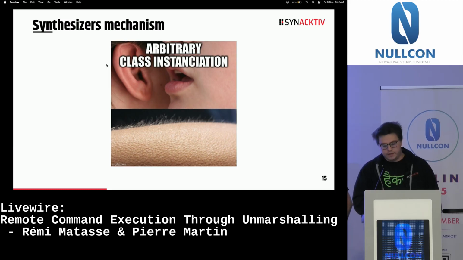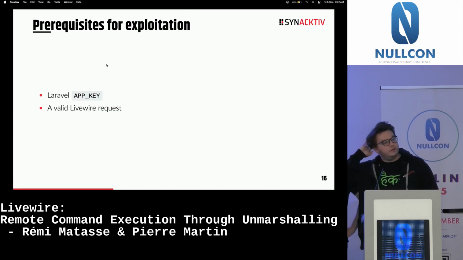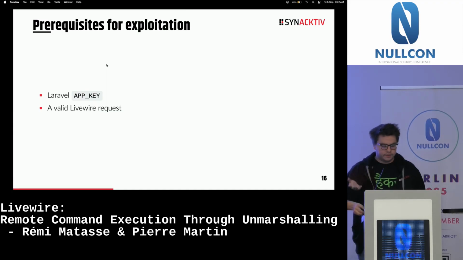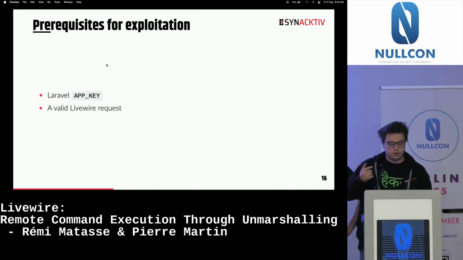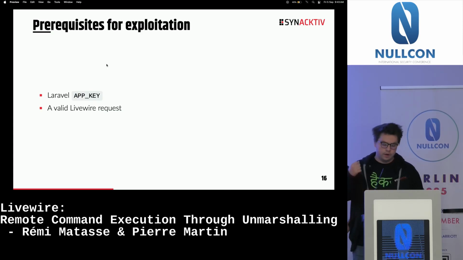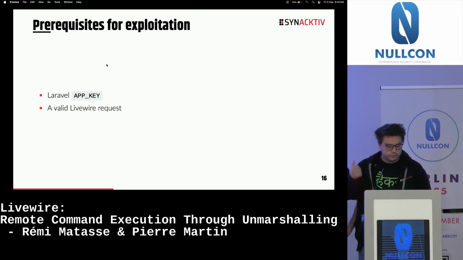We found that we might be able to do something with it, but we found that we need some prerequisites for the exploitation, because as I said at the beginning of the presentation, the JSON that is sent to the server actually has a checksum that allows Livewire to check the integrity of the message, whether it has been modified or not. So for this exploit, you will need the Laravel app key, and you will need a valid Livewire request, but this is not very hard to get. The big prerequisite here is the Laravel app key.